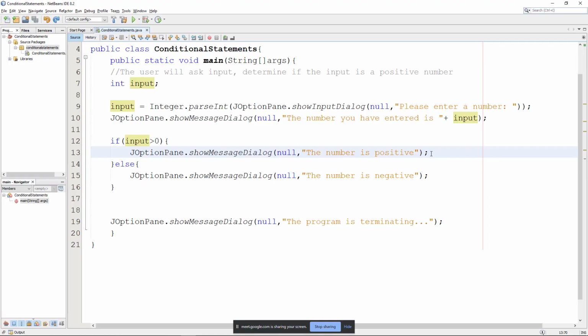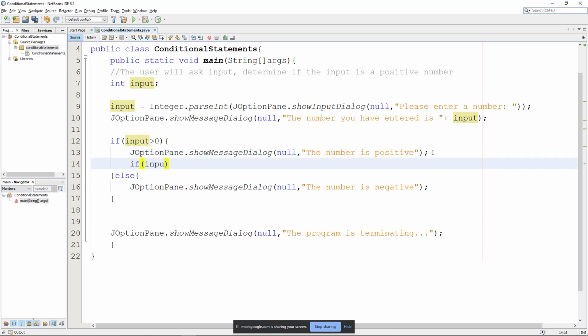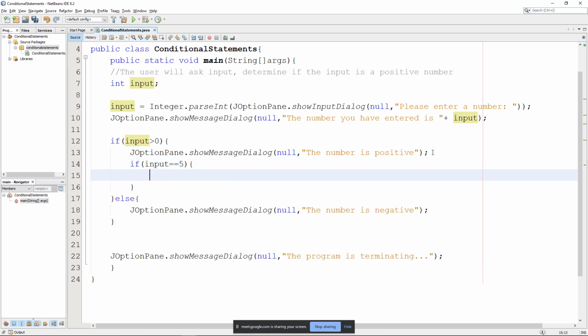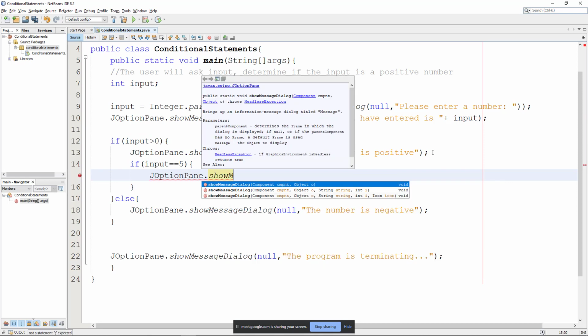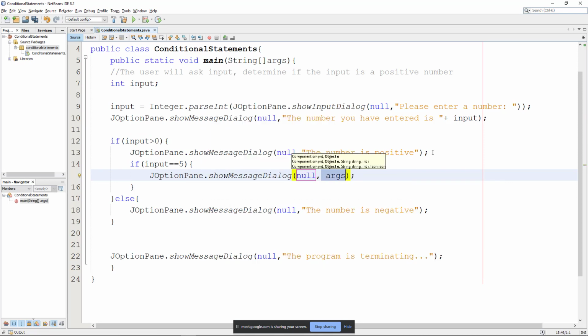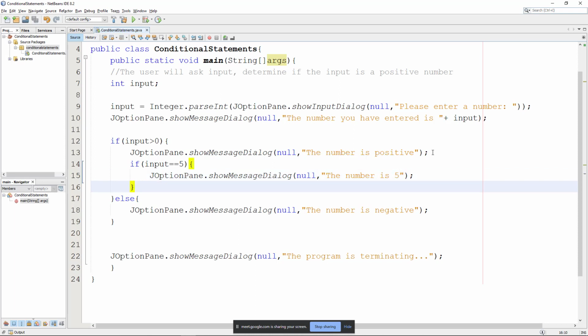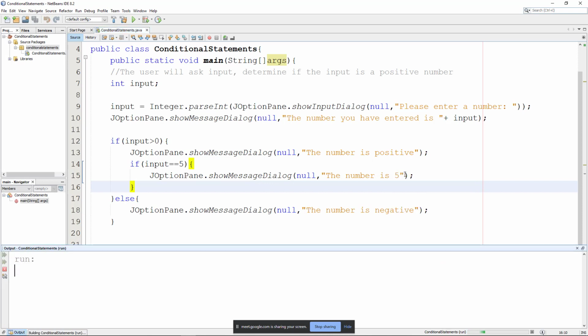Now, say for example, yes, I entered a number that is positive. Pero gusto ko ring i-check yung number ba na yun saktong number 5, for example. If yes, papasok yun ngayon dito sa show message dialog natin na nagsasabi the number is 5. Yun yung tinatawag natin na nested if statement.